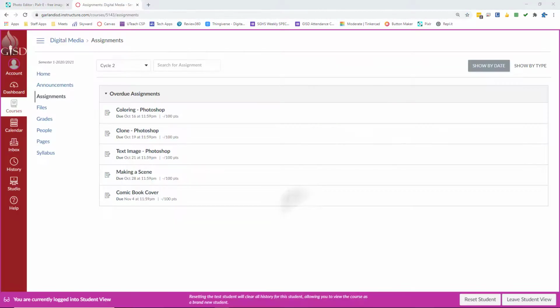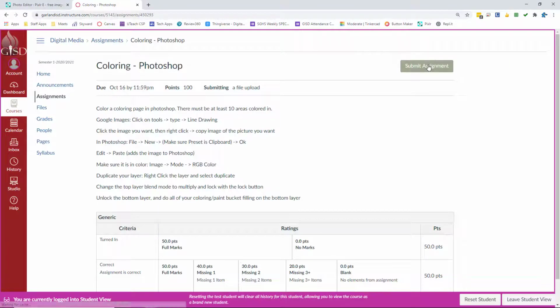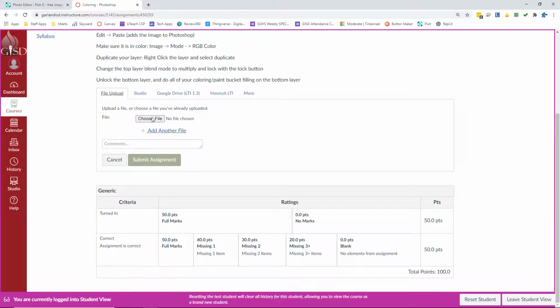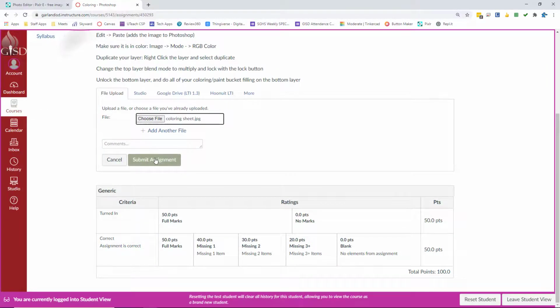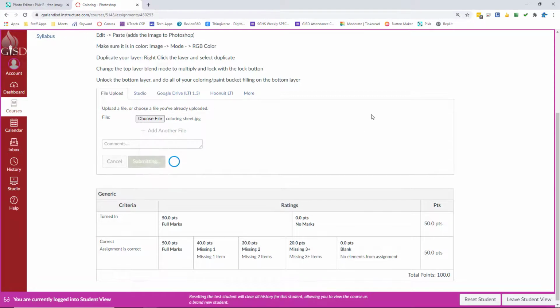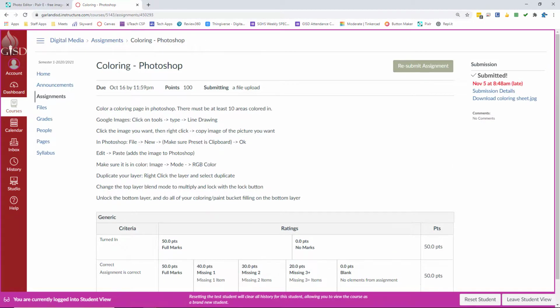Then if I wanted to turn in this file as a student, I go into my classroom, go into assignments, find the assignment I wanted to turn this in for. Click on Submit Assignment. Choose the file I want, which was my coloring sheet. Hit Submit Assignment, and it will be turned in.